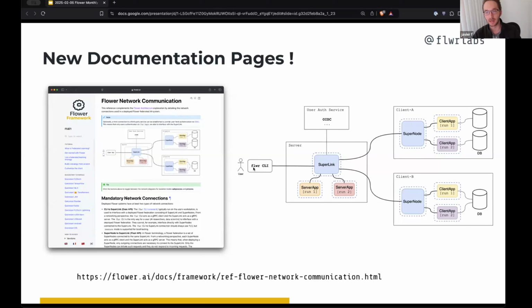So through the Flower CLI, like for example, flower run, your client app and server app get bundled, communicated to the Superlink, and then the experiment will start running through the federation. All these details are provided in this Flower Network communication page. So if you're interested in running things with a deployment engine, this is a great place to start.